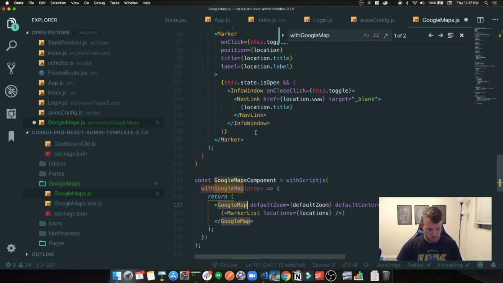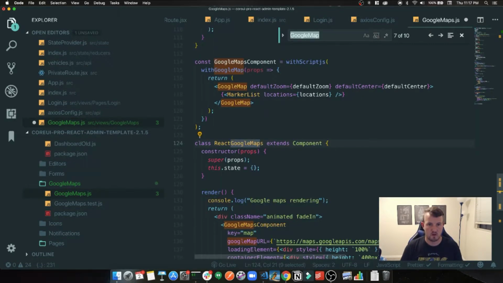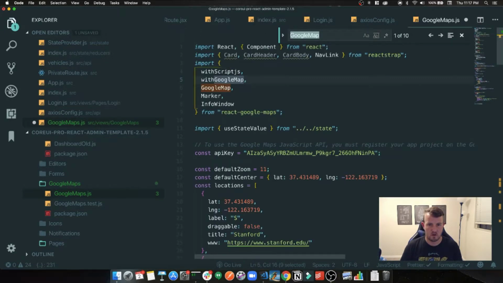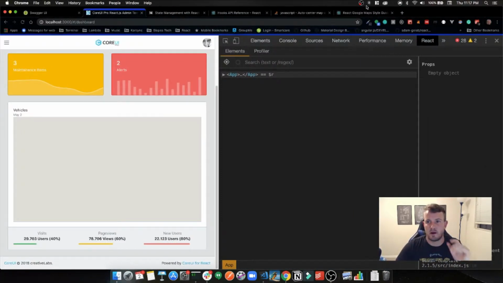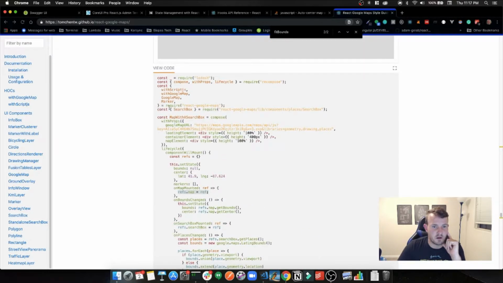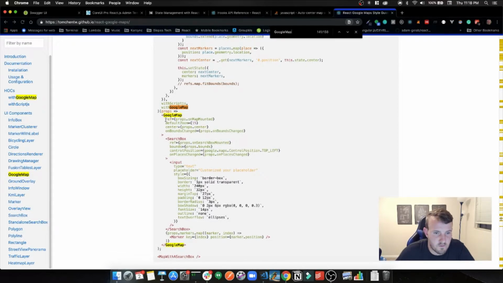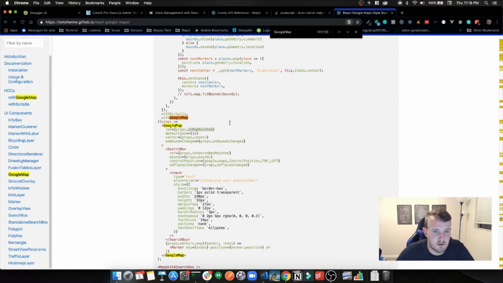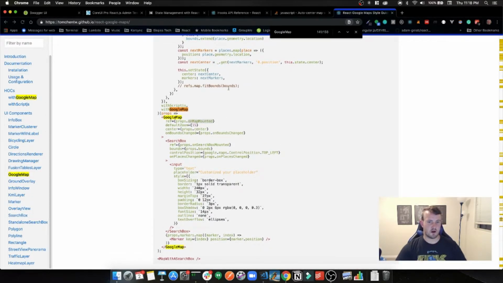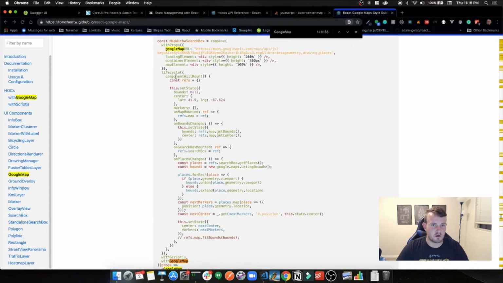Google Map is coming from there. Okay, so Google Maps is coming from there. Is that how their documentation shows it as well? Yes. So where is Google Map being used? Right here: ref equals props.onMapMounted. So let's try something similar.